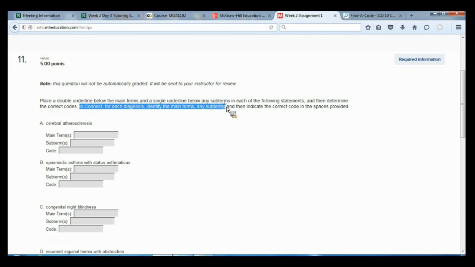So this is your instruction right here. So disregard the first instruction, as it is manual. You have the Connect version, the keyboard version, so you will be using these instructions. And you're going to type the diagnosis, the main term, the subterm, and the code into these boxes. All right, let's get started.